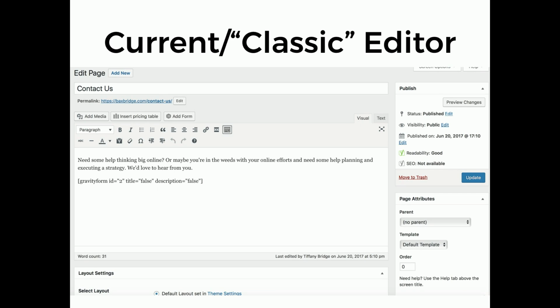This is what the WordPress editor looks like right now. I took this screenshot last night on my site. This is the contact page from my website. You can see that there's a shortcode there where the form should be, because there's not a form editor built into the WordPress editor. So that's the editing experience we have right now. It is very, very text-based.